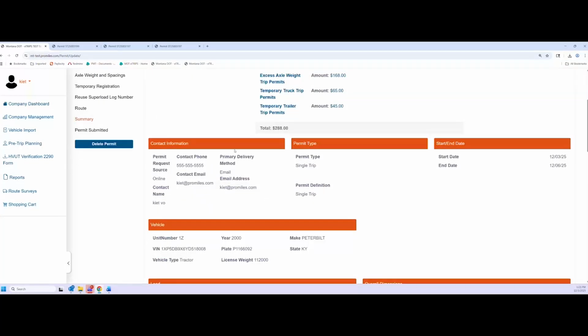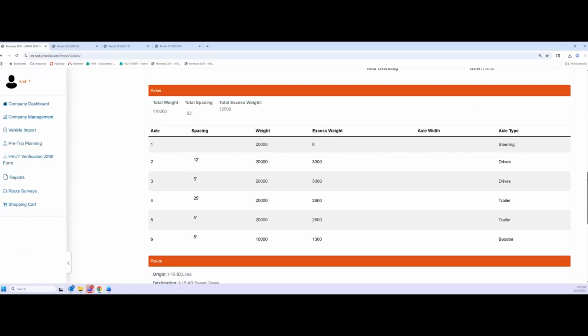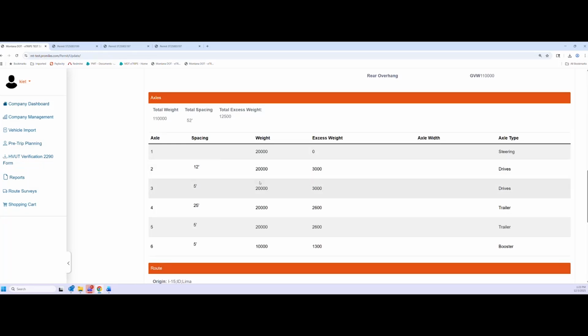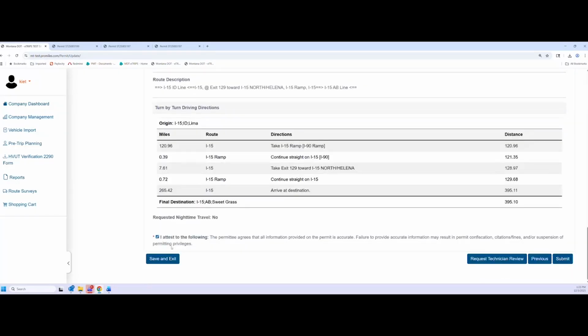From there, you can see the basic contact, the permit information, the vehicle information, the dimensions and things like that. And down here, you did not see this previously because on the previous permits, we did not enter axle weights and spacings. However, since we did enter the axle weights and spacings on this particular one, you do see the axle weights and spacings summarized here for you as well, along with the route information. And then we're just going to go ahead and attest. Like I said, we do need to attest to this attest statement for each permit at the very end. Otherwise, you won't be able to issue it.